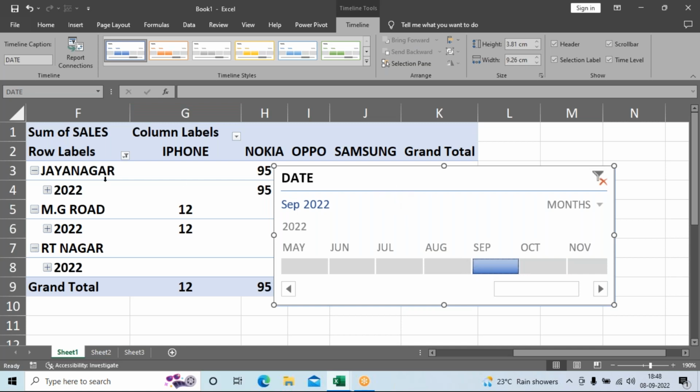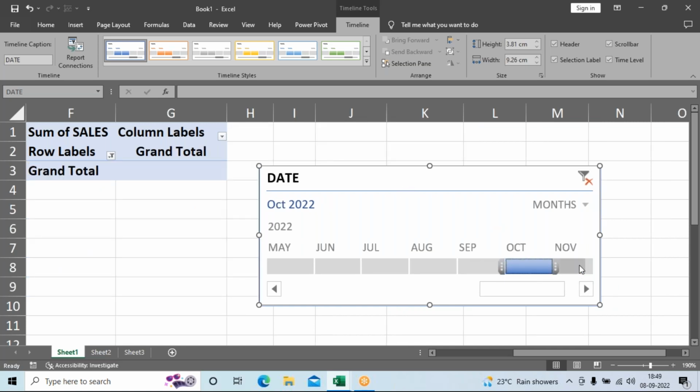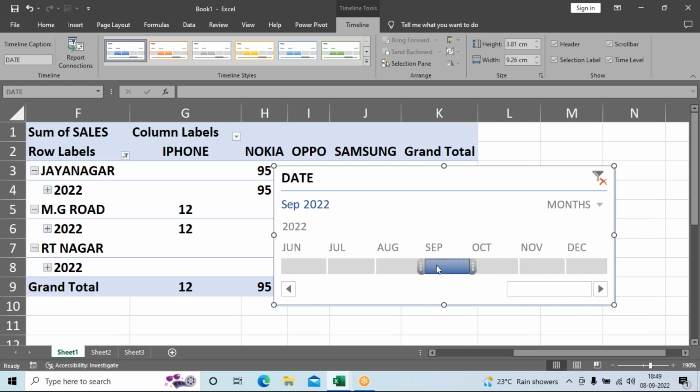In the September month, for which areas have we sold? For Jayanagar, for MG Road, for RT Nagar, we have made the sales. Check it out for October, ma'am. Is there any sales? No, nothing. November, no. Just check it out for December, nothing. October month, September, yeah. And 2021 November month, I think.